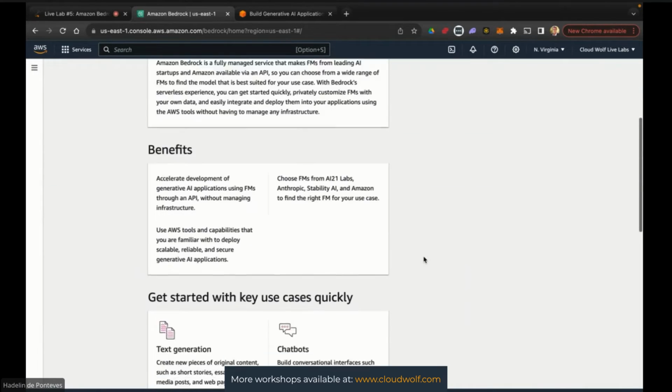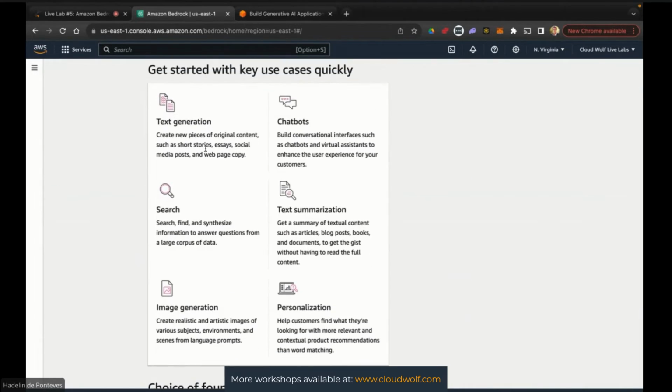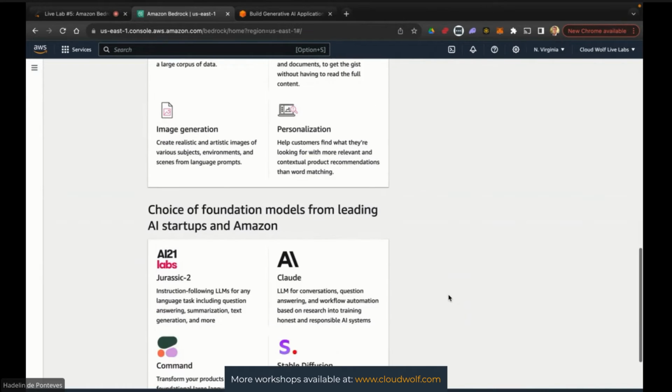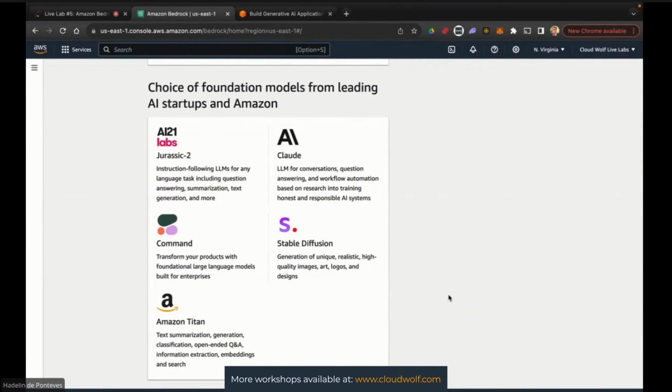But before we get started, let me just show you the different use cases that you can do. Again, text generation, chatbots, search, text summarization, image generation, personalization. As you can see, they haven't yet included code generation, and that's for the same reason I told you. The foundation models are not accessible yet. You will see that very clearly when we enter Bedrock. And the choice of foundation models, here are the different foundation models, and the great news is that we will be able to test all of them today in this lab.